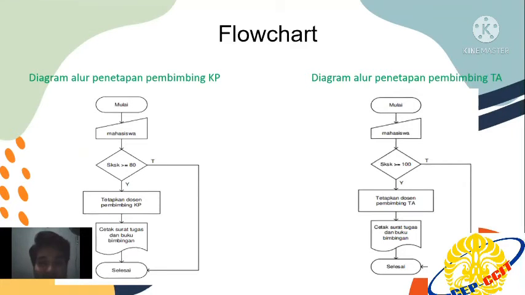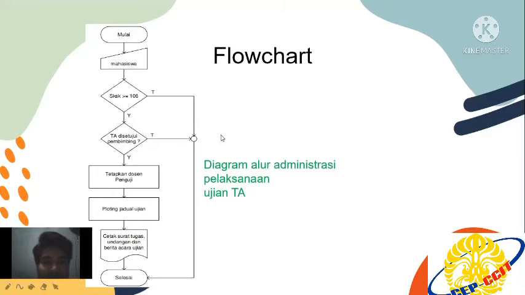Hello, my name is Arka Daniswara, and I'm going to continue my friend's explanation. Okay, this is the application's flowchart. They use three diagrams in their application. First is the diagram alur penetapan pembimbing KP. And then second, diagram alur penetapan pembimbing TA. And the last one is diagram alur administrasi pelaksanaan ujian TA.